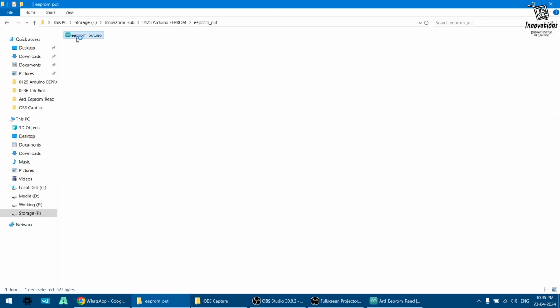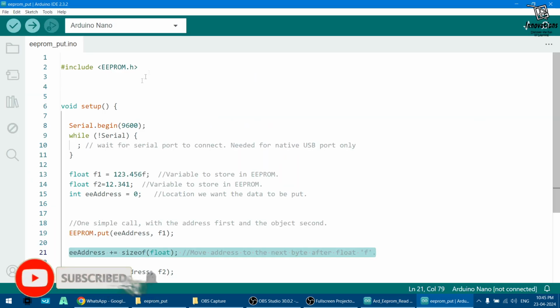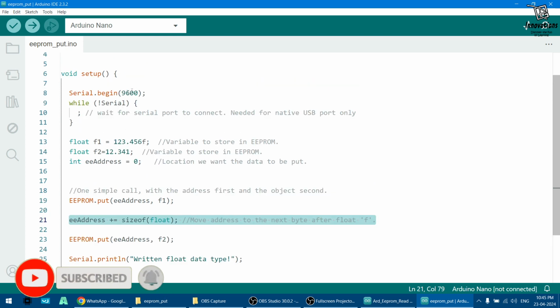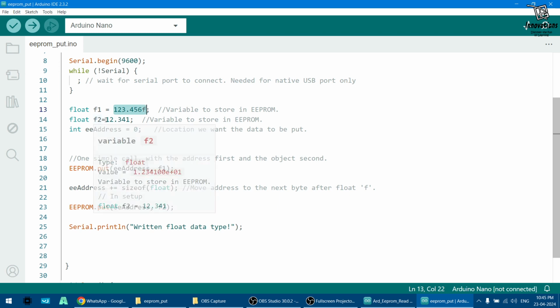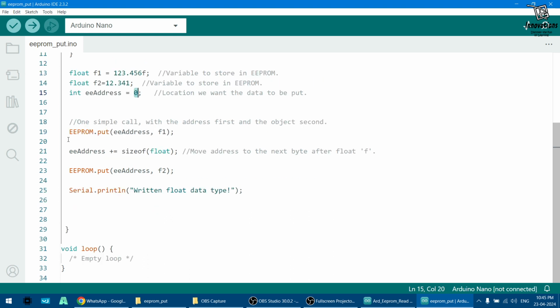First we are showing EEPROM.put. So we have included the EEPROM.h. Next we have started the serial, and we have taken two variables, f1 and f2. f1 value is this and f2 value is this, and we have taken a variable to identify the address of the EEPROM. Now first we will use EEPROM.put in the address this value of f1.